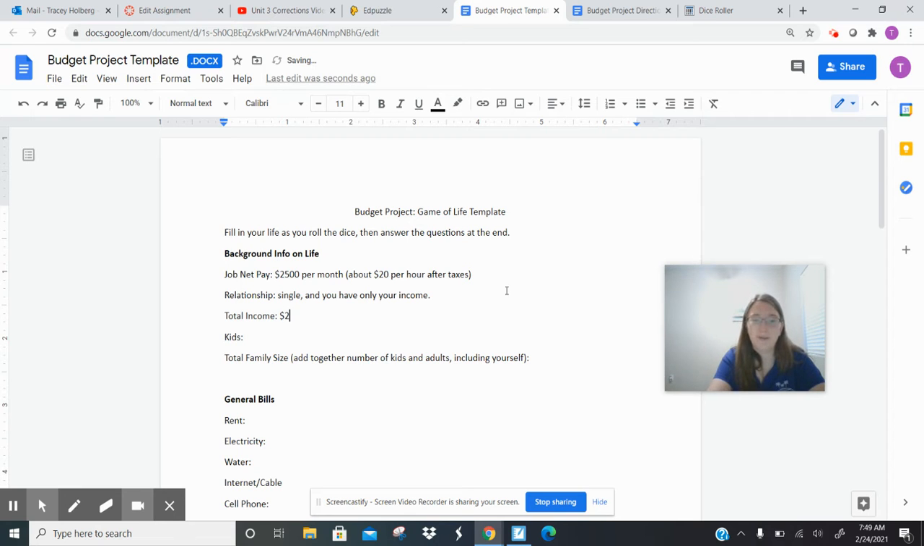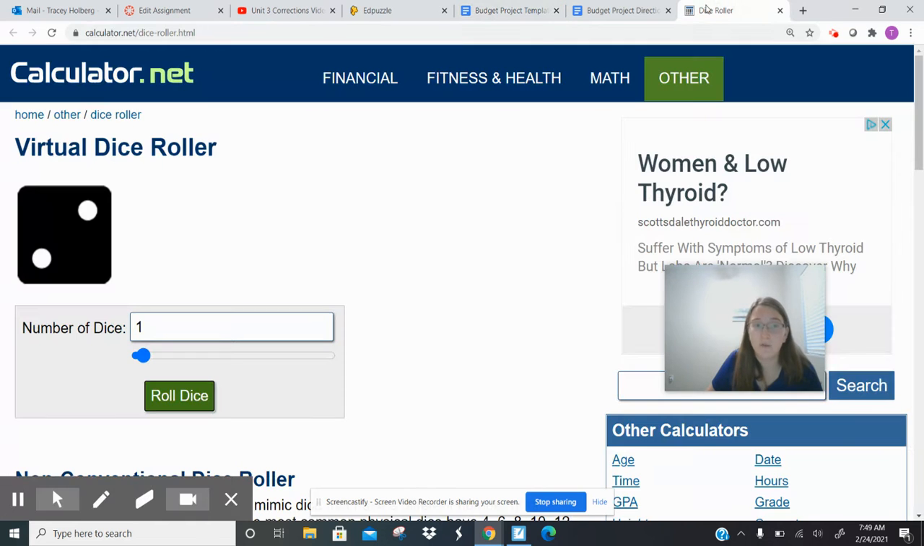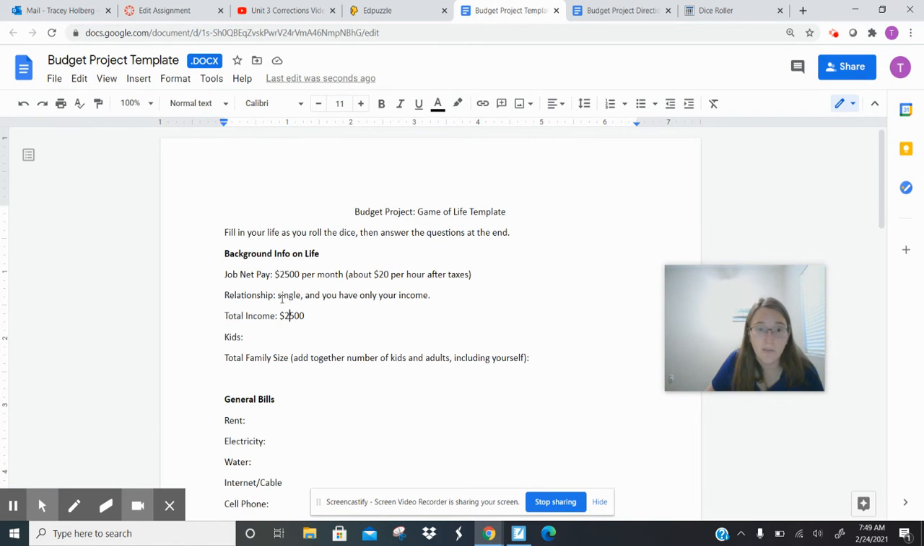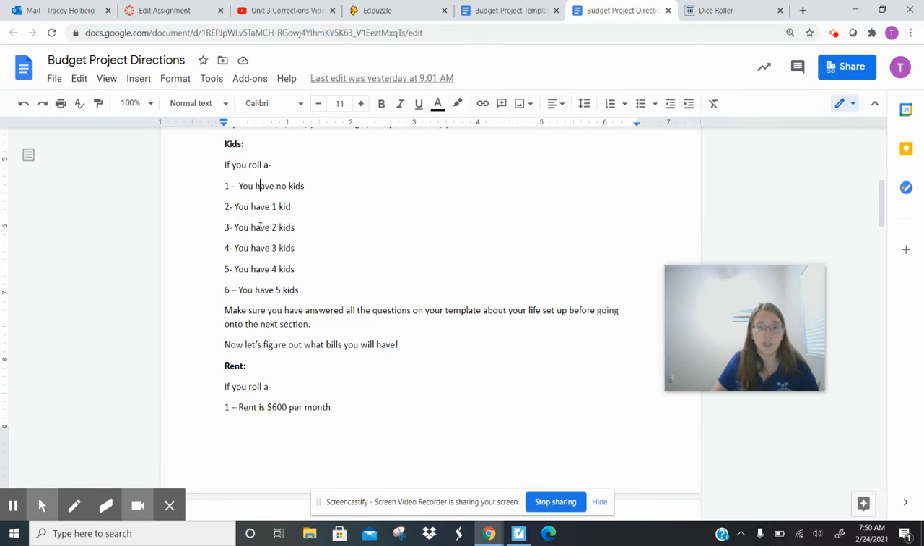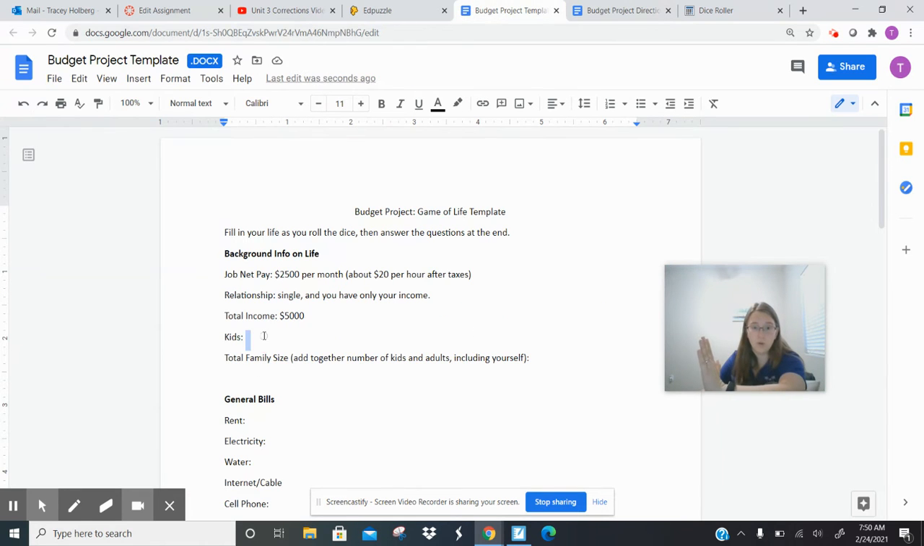So you guys should be able to see it. It's just $2,500 for me because I am single. So if I was married, I would double that, right? So say for example, I rolled a 3 instead. It'd be married, and you double your income, and then I would put 5,000 if I was married because that's double what this is. And then you're just going to keep going from there. You keep rolling each time, and you copy and paste over what you rolled.